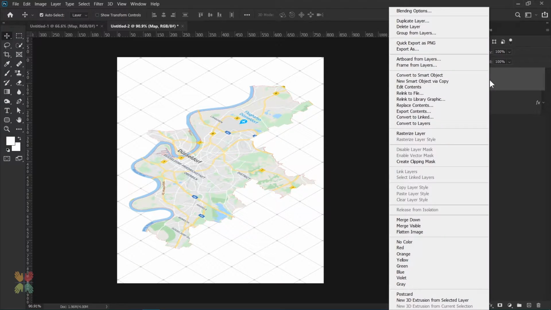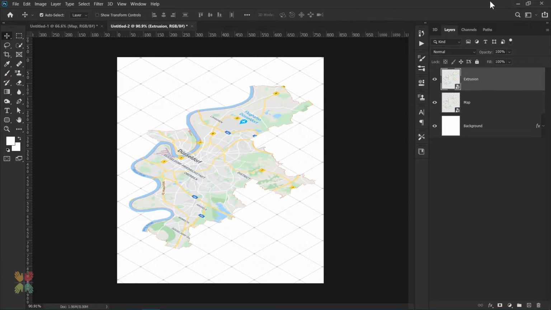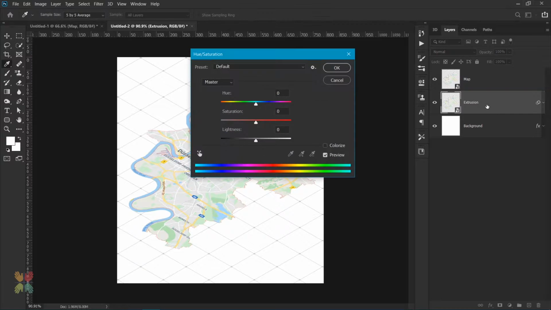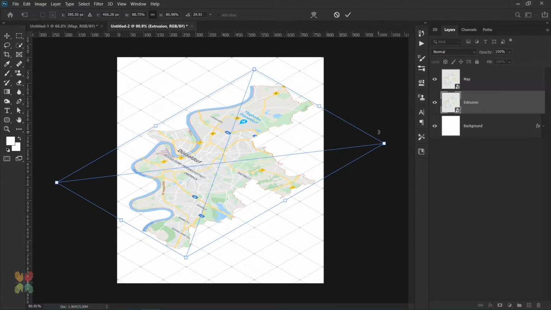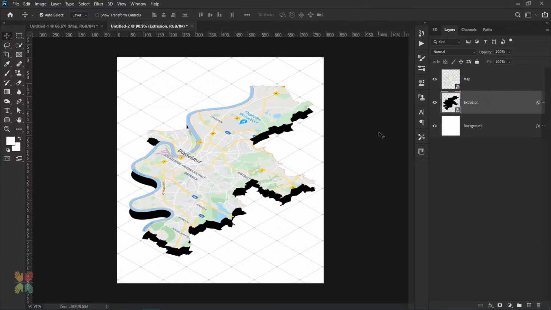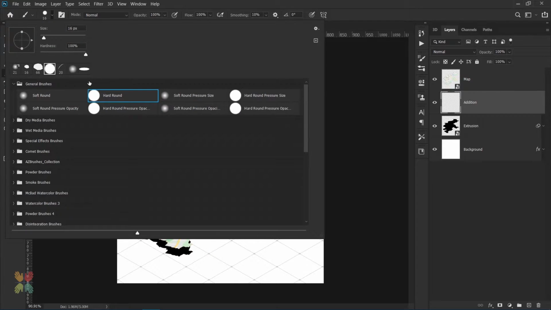After that, right click on layer and select new smart object via copy to make a duplicate. Name it extrusion and place it below the map layer. Press Ctrl plus U to bring hue saturation and bring the lightness to minus 100. Now move the extrusion a little bit below the map to give it a 3D look. Make a new layer above and using hard round brush with black color, paint over the areas to complete the extrusion.